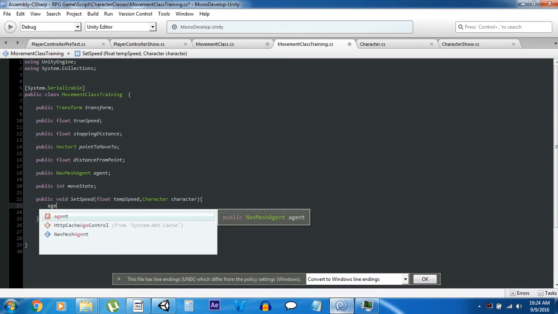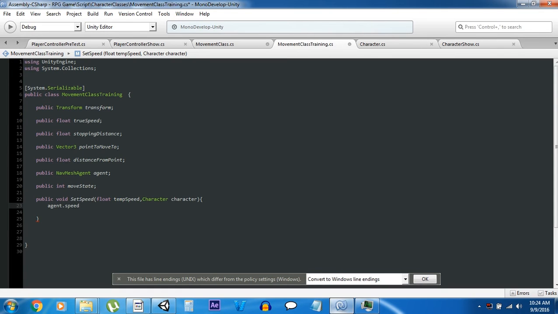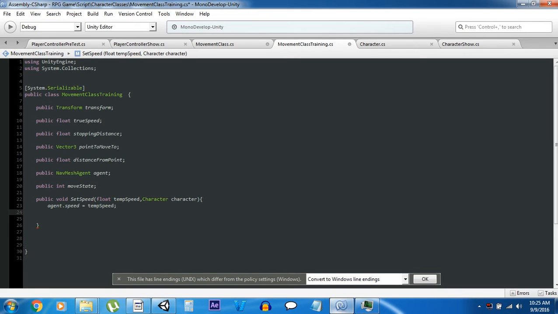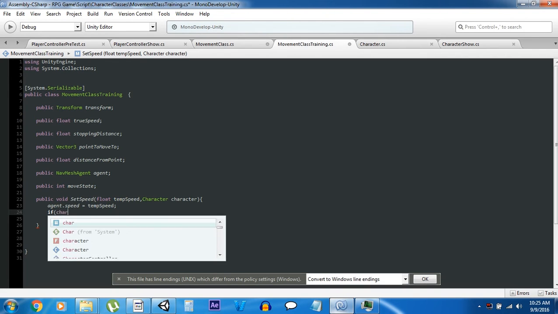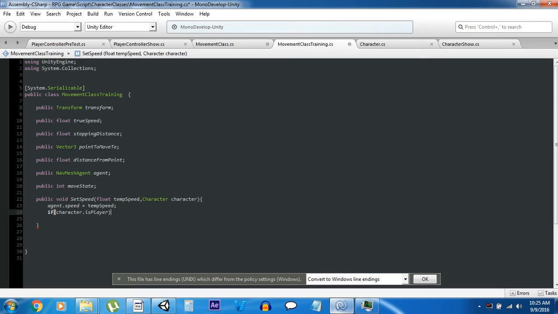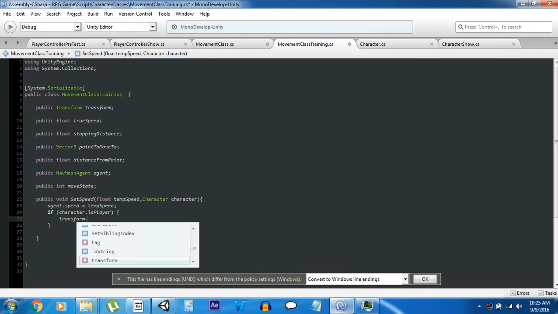And we're going to change the agent speed to the temp speed. And we're going to say if character dot is player, because if it's the enemy, then it won't have the player controller script. So that's why we got to make that check first. And this was one of the reasons we had to transform, just so we can access it and get components.